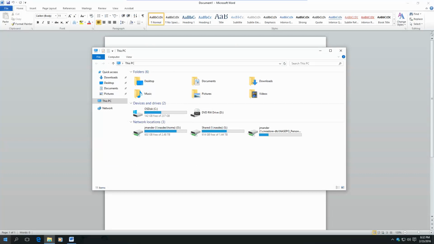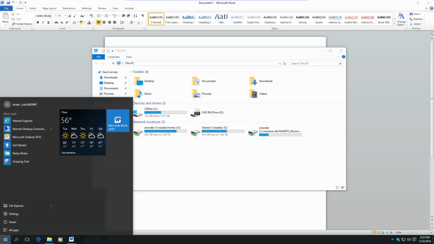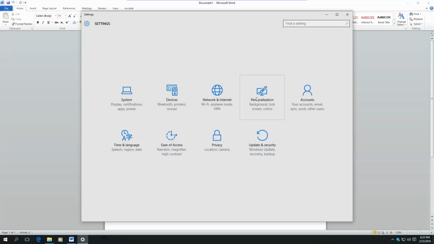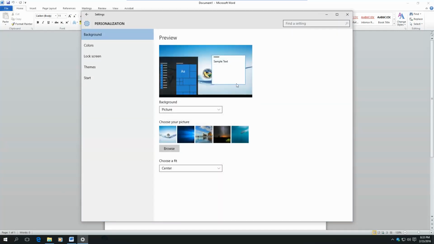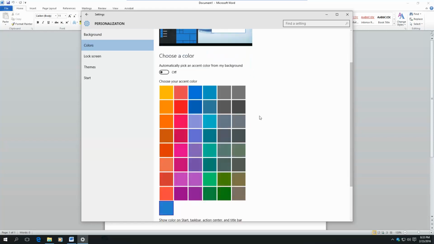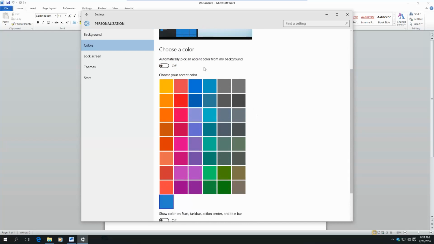So one thing you'll notice with Windows 10 is the taskbar is black compared to in Windows 7 it was a light blue. And if you would like to change the color of the taskbar or even the start menu, you can. You just have to go into Settings, go into Personalization, go to Colors. We'll scroll down a little bit here. So you see automatically pick an accent color for my background. That will change it blue to match the current DWR wallpaper.